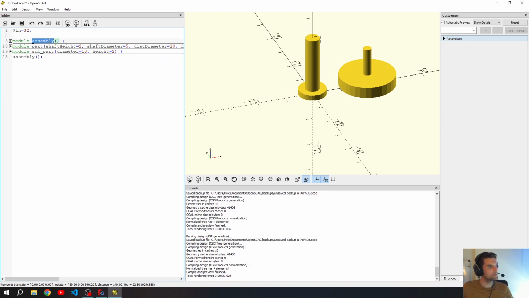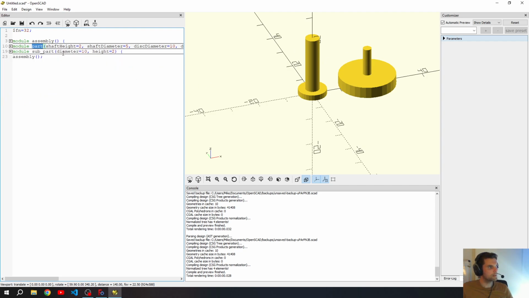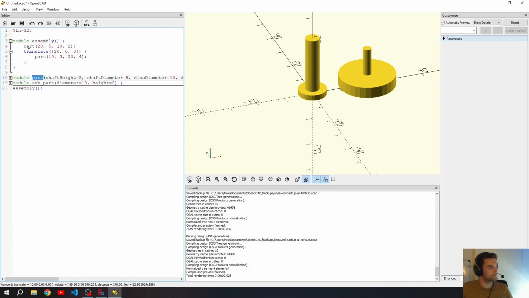So here we have an assembly, a part, and a subpart. The subpart is responsible for creating this disk and is reused by this part, which then puts a shaft on top. And it's fully parametric in a way that the assembly can define multiple variants of these parts without having to rewrite anything that we actually already created.